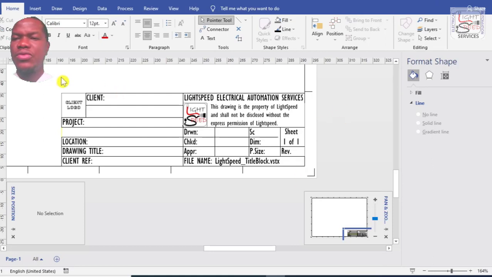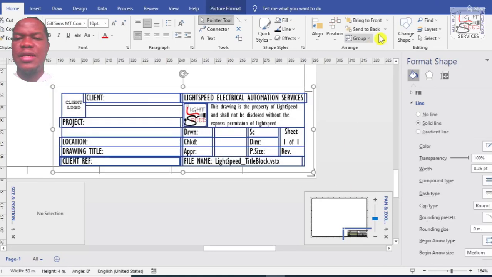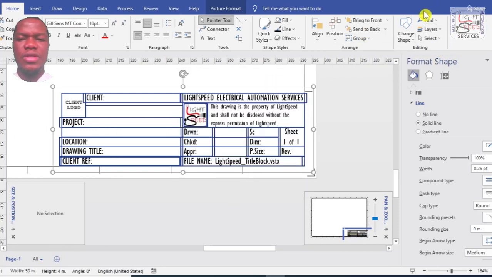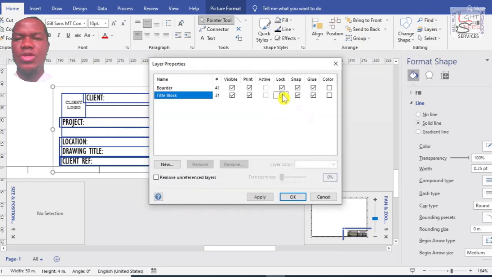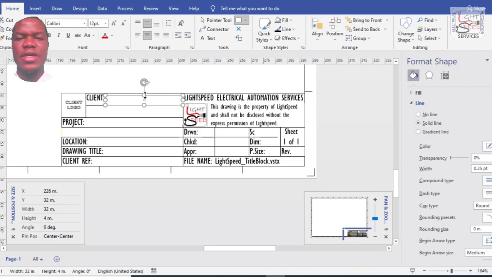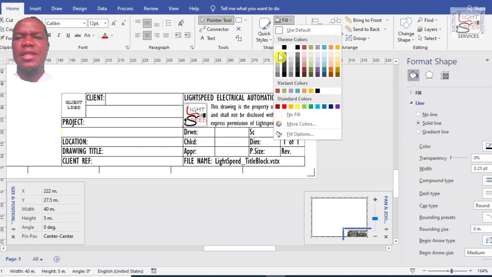First we lock this, so we assign them to a layer, title block, and then we lock so it doesn't move. That will give us space to do what we want to do now. So we will pick rectangles to insert text blocks. These are going to be for insertion of text. For you to know where you have put it and where you haven't put it, I think it's better you give it a background color. So I'm going to give mine a background color, gray. This will help me to know where I've inserted it and where I've not.